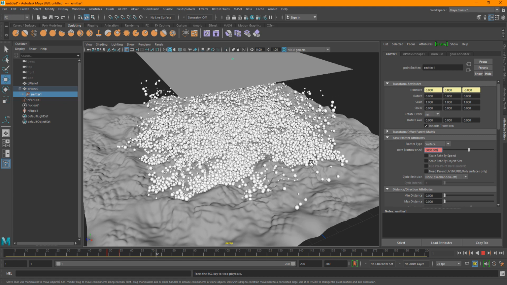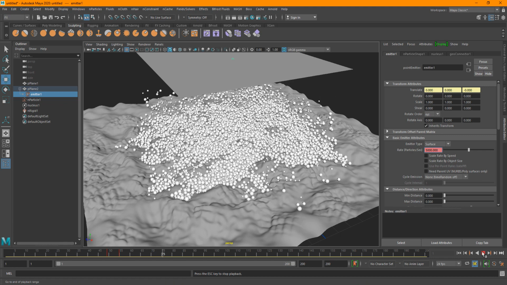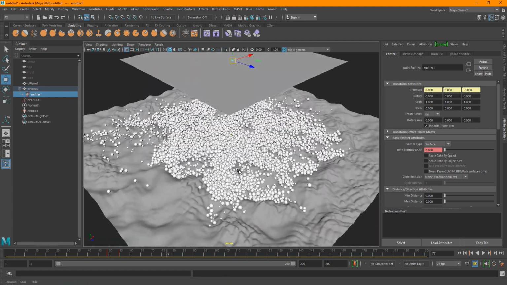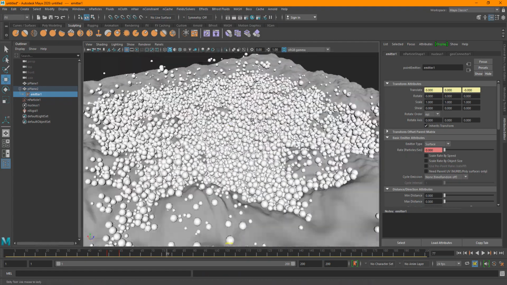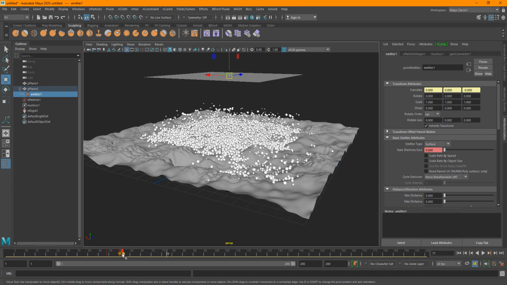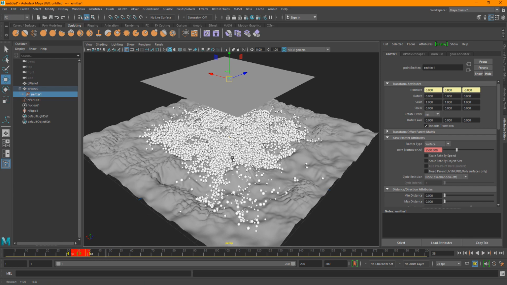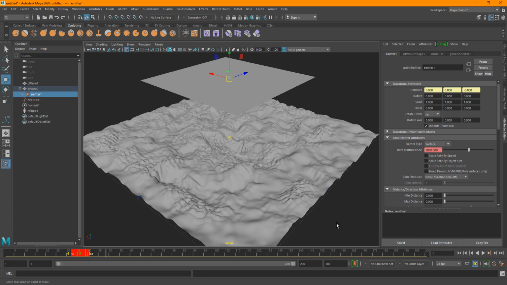Which I think we have a lot of particles already, and yeah, there are a lot of particles. So what we can do is just shift select these 2 keyframes and drag them to 30 frames, because we want them to stop emitting a bit sooner.